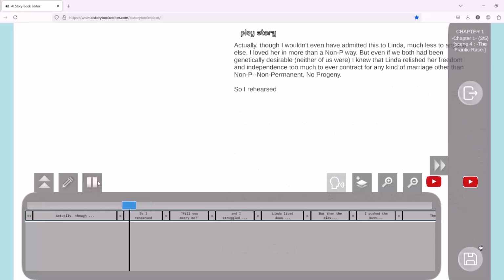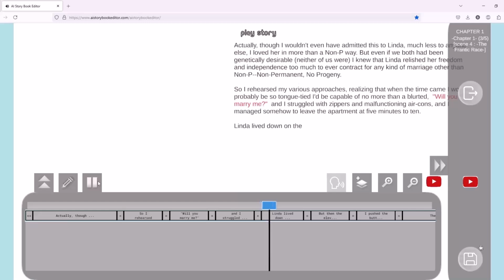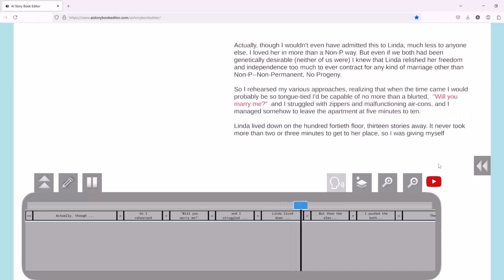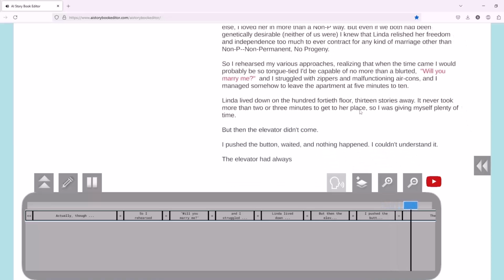So I rehearsed my various approaches, realizing that when the time came, I would probably be so tongue-tied I'd be capable of no more than a blurted, "Will you marry me?" And I struggled with zippers and malfunctioning air cons, and I managed somehow to leave the apartment at 5 minutes to 10. Linda lived down on the 140th floor, 13 stories away. It never took more than 2 or 3 minutes to get to her place, so I was giving myself plenty of time. But then the elevator didn't come. I pushed the button, waited, and nothing happened. I couldn't understand it. The elevator had always arrived before.